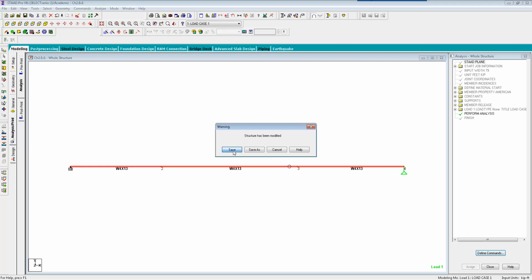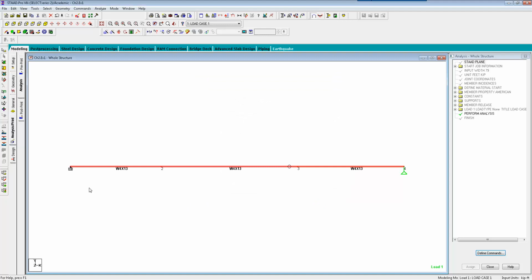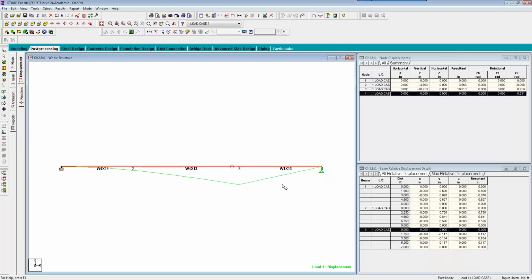It's asking, do you want to save? Yes. So now it is saving. All of the time you shouldn't receive any errors and warnings. And then done. We didn't receive anything. Then the next thing is that we should see the post-processing and see the values for the analysis. So I had one load case, and now we see that.